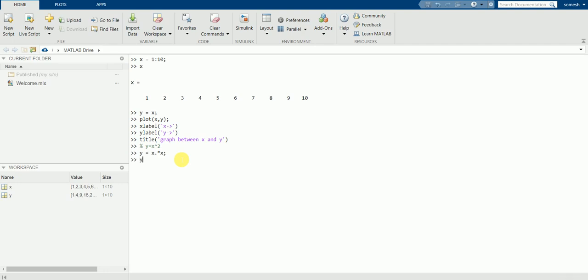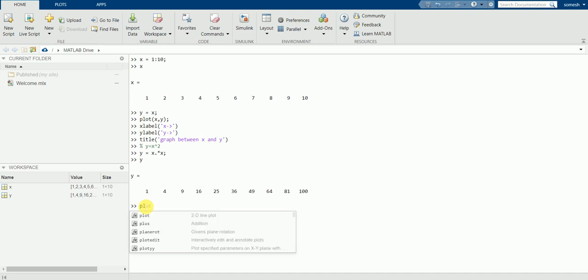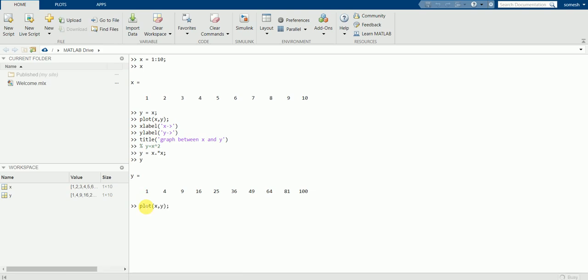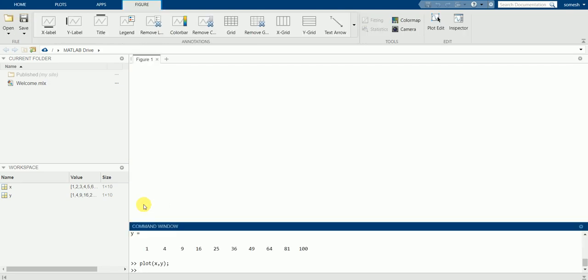Let's just see the values of y. These are the values of y getting generated for these values of x. When x is equal to 1, y is 1; x is 2, y is 4. Similarly, there are 10 values of x, and for those we have 10 values of y. Let's plot a graph between these two. So plot, and inside it x comma y, then semicolon, press the enter key. We'll see this graph.